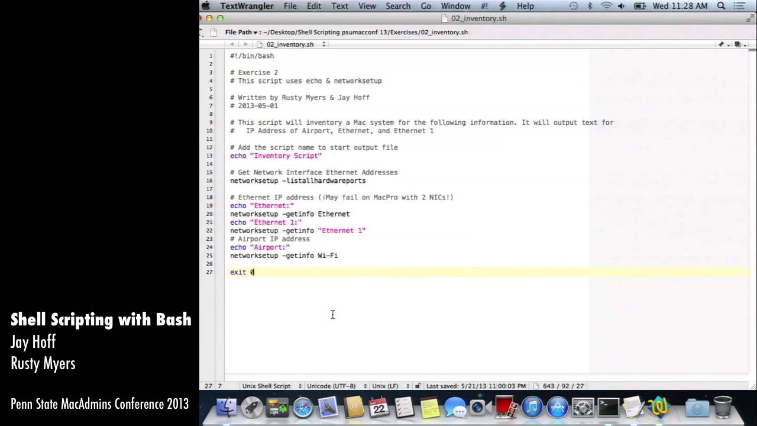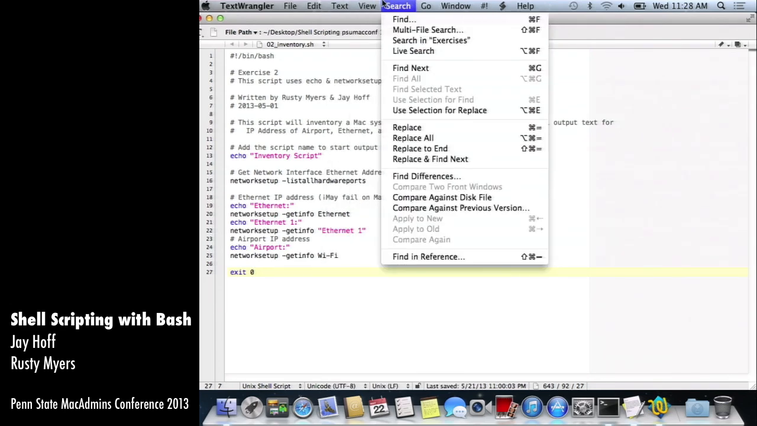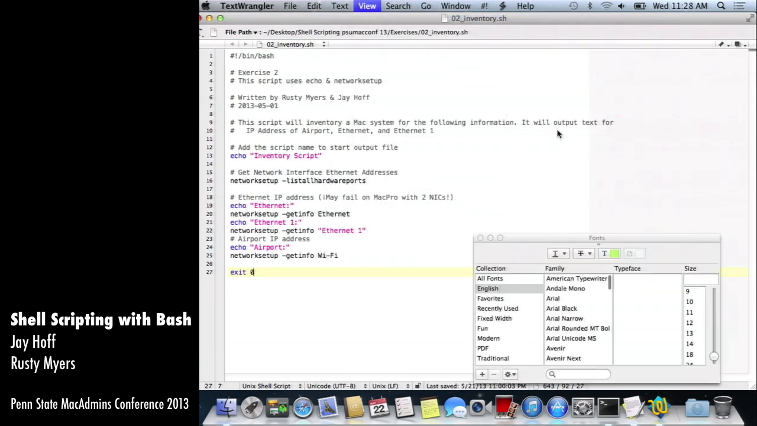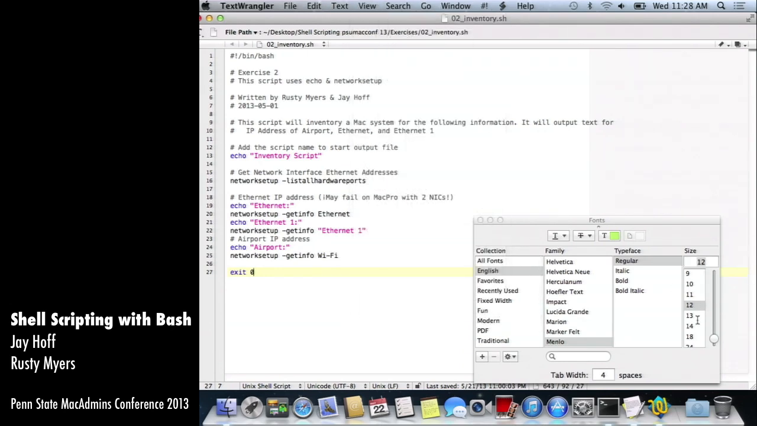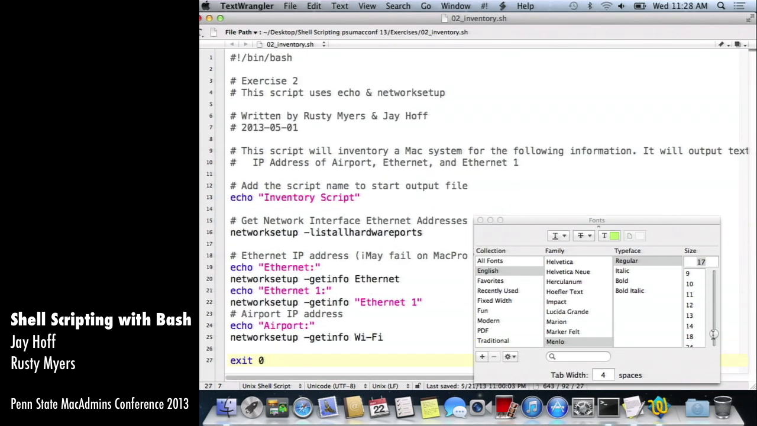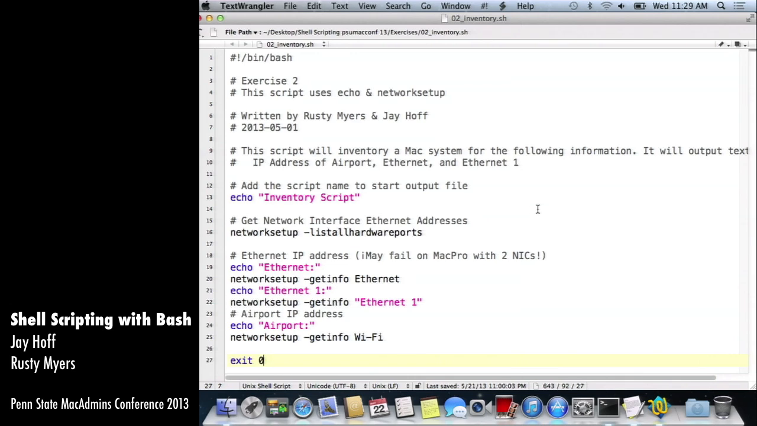So in this case, the script that we have up here, 02_inventory.sh, is an example of what we're looking to get. Yes? It'll open with TextEdit. It doesn't need to. Yeah. Okay. Use TextEdit then. Sorry about that. I thought it would be easier. Apparently not. We'll just push out a new binary.